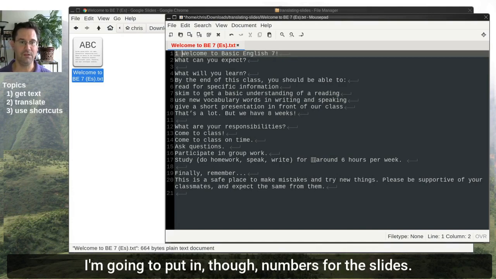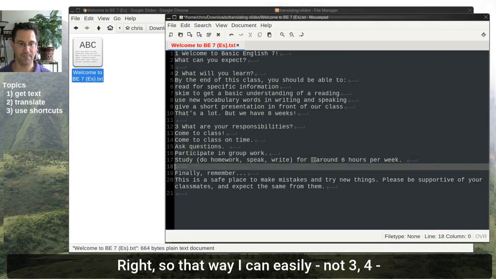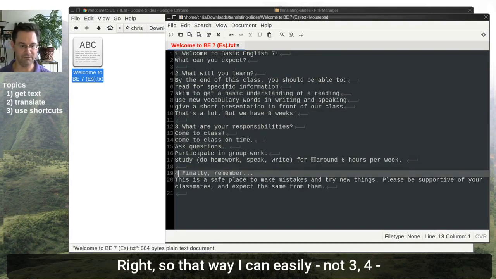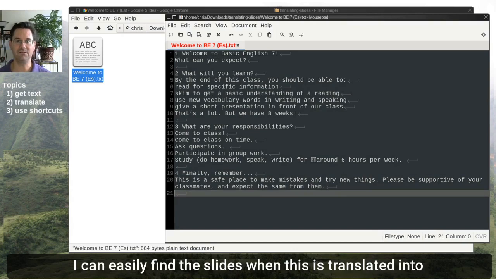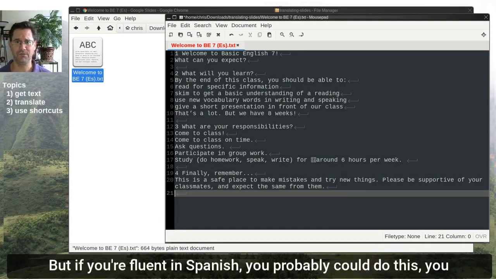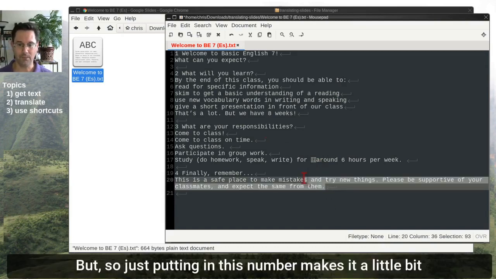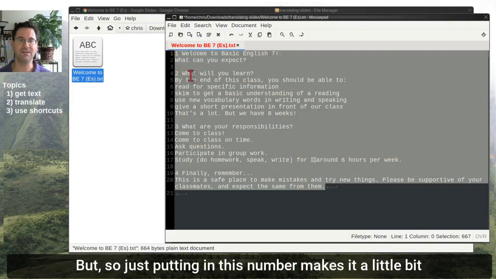I'm going to put in, though, numbers for the slides, right? So that way I can easily, oops, not 3, 4. I can easily find the slides when this is translated into a language I don't understand. Right? If you're fluent in Spanish, it may not matter, but if you're fluent in Spanish, you probably could do this by yourself without having to use Google Translate, anyways. But just putting in the number makes it a little bit easier.